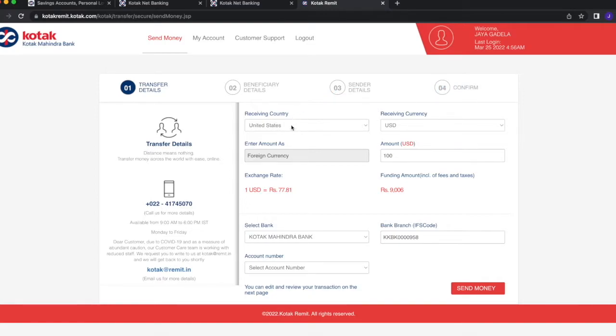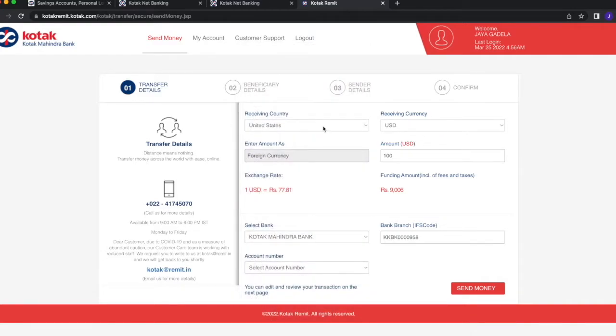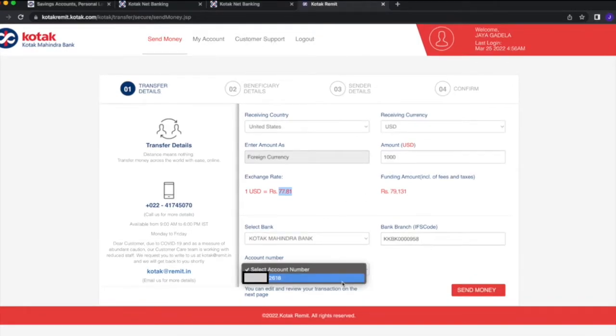Here you specify the country where you will be sending your money, and in my case I mentioned United States, and the receiving currency would be USD, and the foreign currency amount you want to send. Let's say I put $1,000, and it will automatically show the current rate as of today. And the sending bank here is Kotak Mahindra Bank, and the branch number.